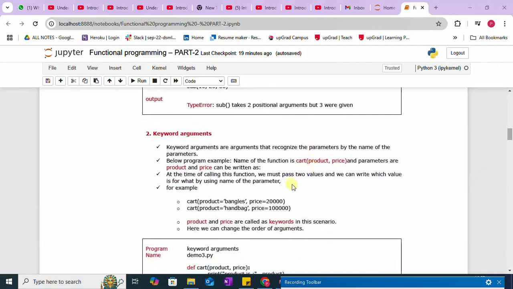Now keyword argument. Keyword arguments are arguments that identify the parameter by the name of the parameter. In the example program, the name of the function is cart, with parameters product and price. At the time of calling this function, we must pass 2 values, and we can specify which value is for what by using the name of the parameter. For example, cart(product=bangles, price=20,000). And another call, cart(product=handbag, price=1 lakh). So product and price are called keys in this scenario.